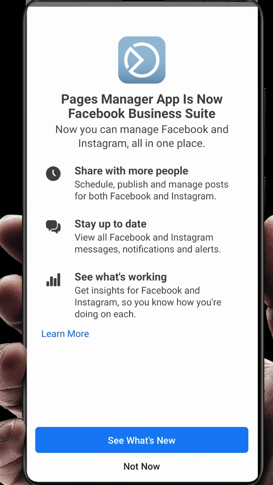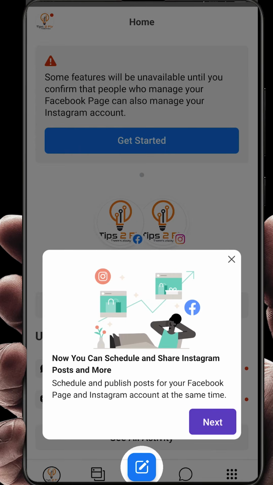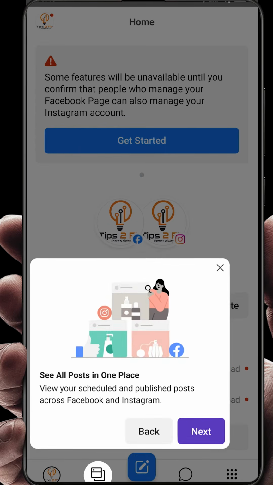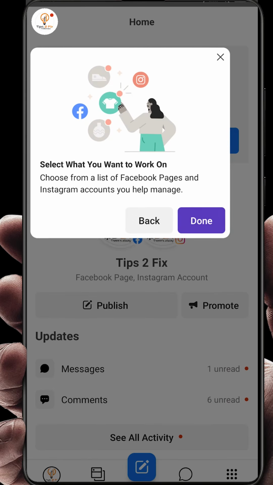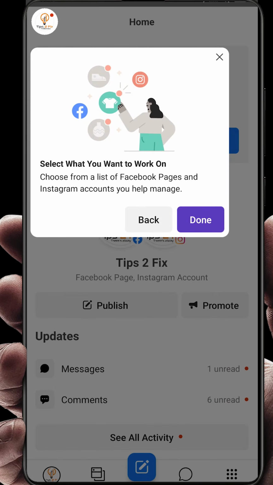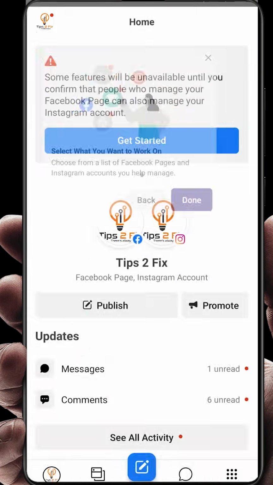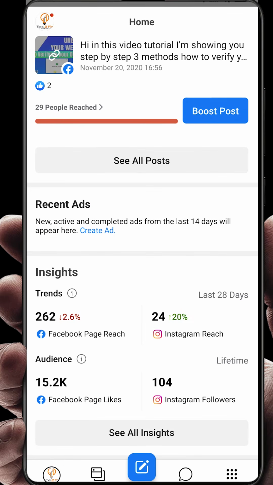Okay, see what's new, because it's a new page manager app. It's now Facebook Business Suite. Share with more people, stay up to date, and see what's working. Okay, see what's new. We have this new button here. We have new post ways in one place. That's cool. Explore more tools and settings. That's cool. Select what you want to work on. Done. So this is how it works.